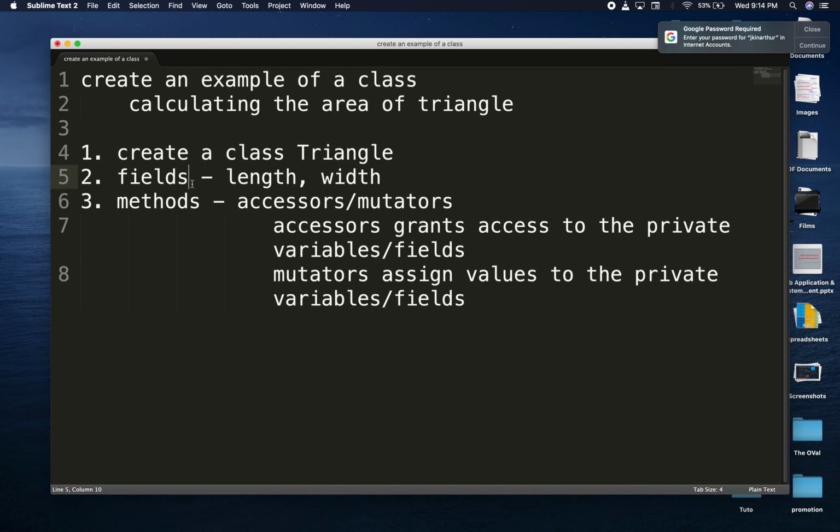The fields, like I said earlier on, they are variables. They serve as, in this case, the identifiers or the properties to that class. Okay, so if you take, for example, the class triangle, then the triangle has a length and it has a width. Okay, so we will need to create assessors and then create mutators.